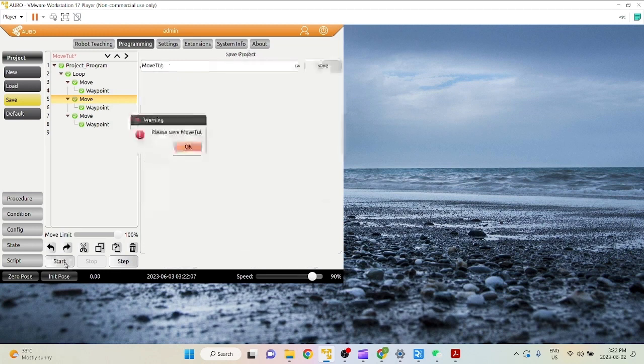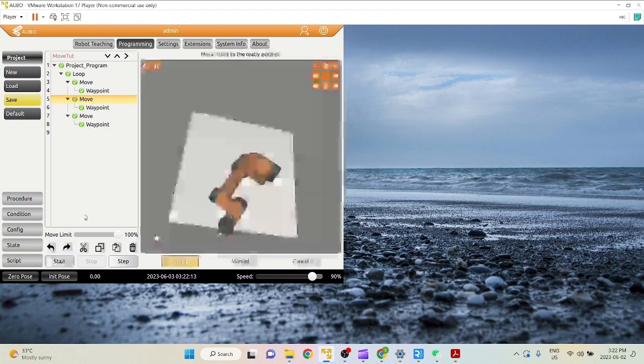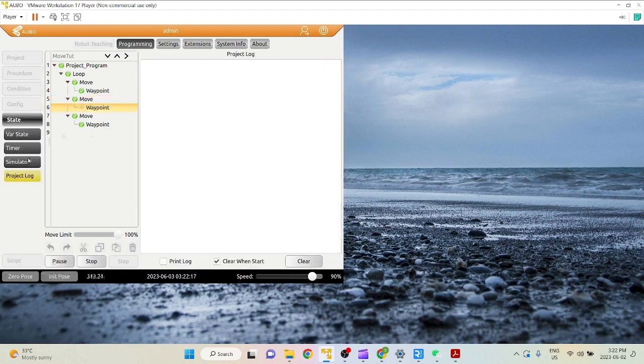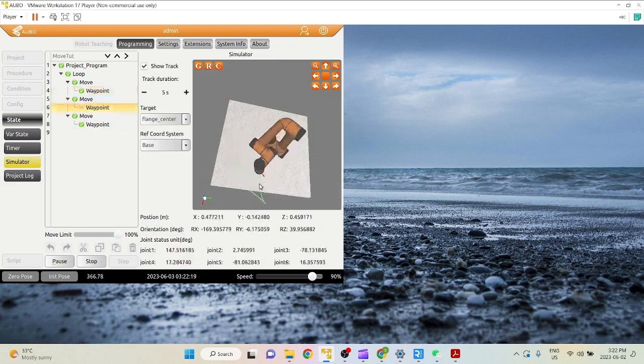So let's just do a quick run of this trajectory before we use any arrival aheads, just to get an idea of what this looks like. As you can see, this is the trajectory with all 3 points as move joints.